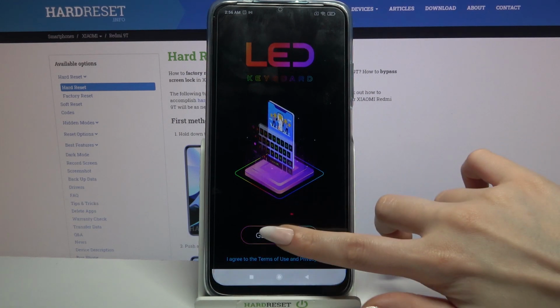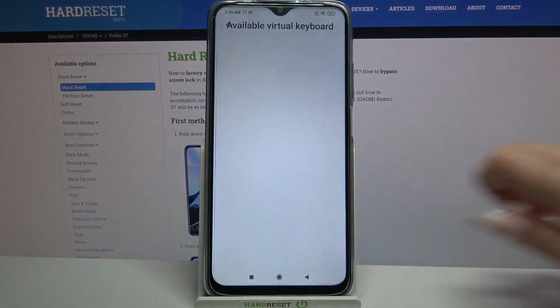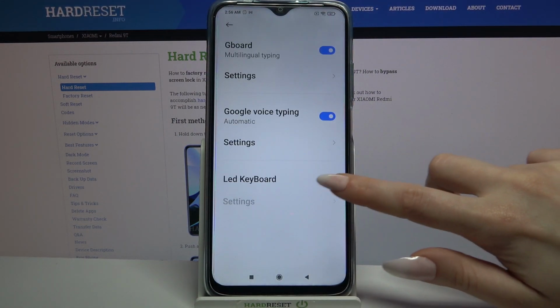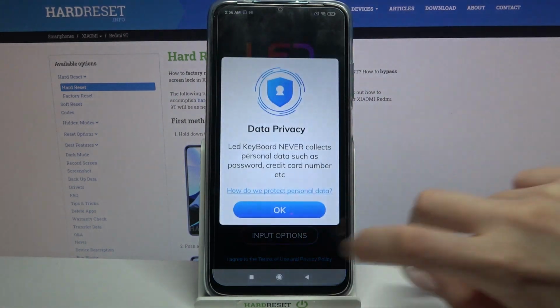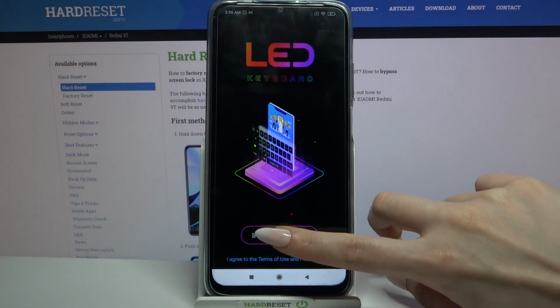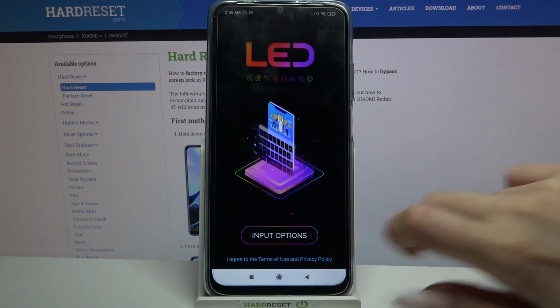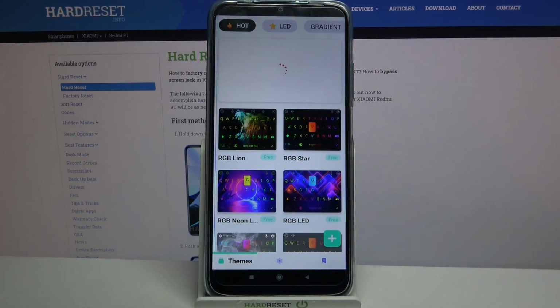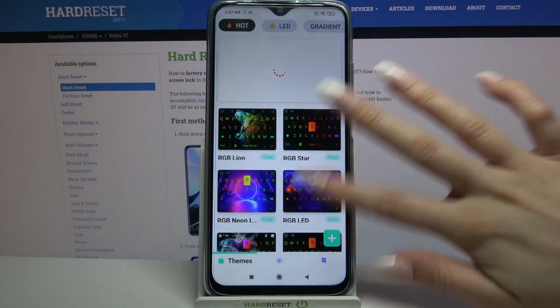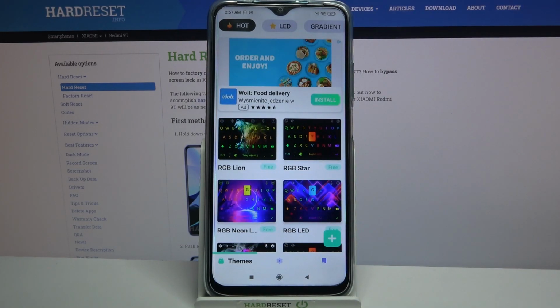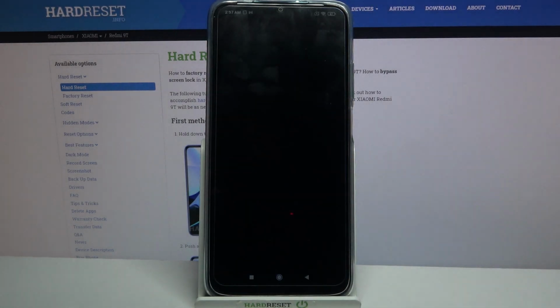Now tap on Get Started, click OK. Then tap on the switcher next to LED keyboard over here, choose OK again, and tap on Input Options. Over here, select LED keyboard one more time and pick one of the options about your ads. When you're done, you can finally select keyboard that you like the best by tapping on the chosen one.